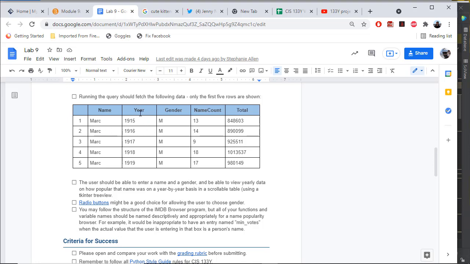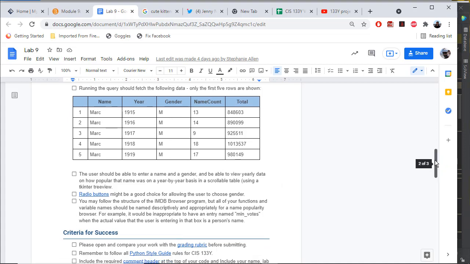If you are asking the user to enter a year in the console-based version of your program, then probably you want to have a text box for that as well. Gender, you probably want radio buttons, and if you have any other questions, feel free to ask the instructor. You probably don't know how to use radio buttons in tkinter because that wasn't part of the IMDB Browser project. So one of the hints I'm going to give you is how to actually use radio buttons in a GUI. So let's go ahead and start doing that.